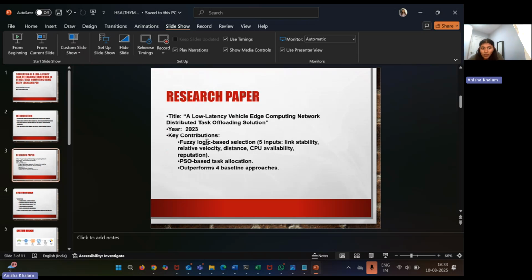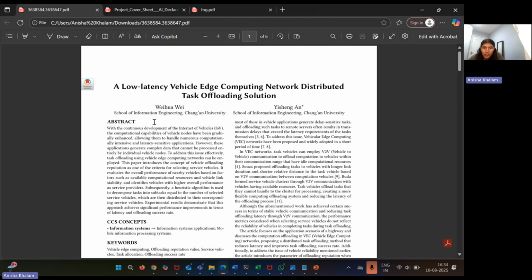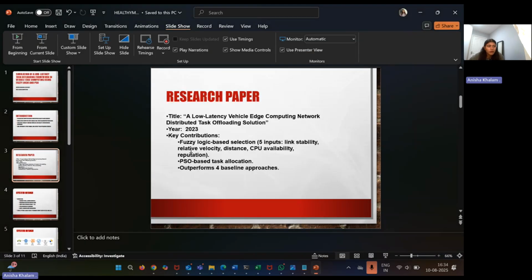So this is the research paper, the low latency vehicle offloading paper. It is from ACM, written by the authors, and it is a peer reviewed paper.